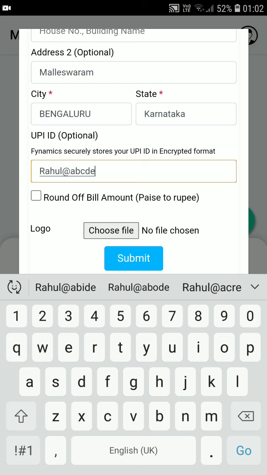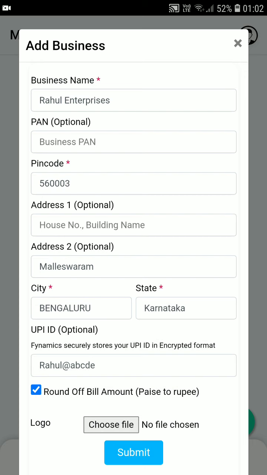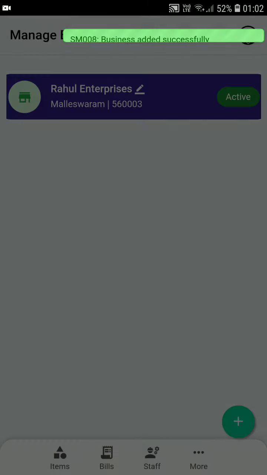Please remember that Finamix securely stores your UPI ID in encrypted format. So at our backend, we have no clue of what your UPI ID is, and this is important from a security principle. If round of bill amount is applicable, which means paisa will be rounded to rupee, you can click on that. If you have a business logo, you could attach that. So it could be JPG, PNG formats that you can upload. For demo purposes, let's say we skip the logo part, and we go ahead and create one business.